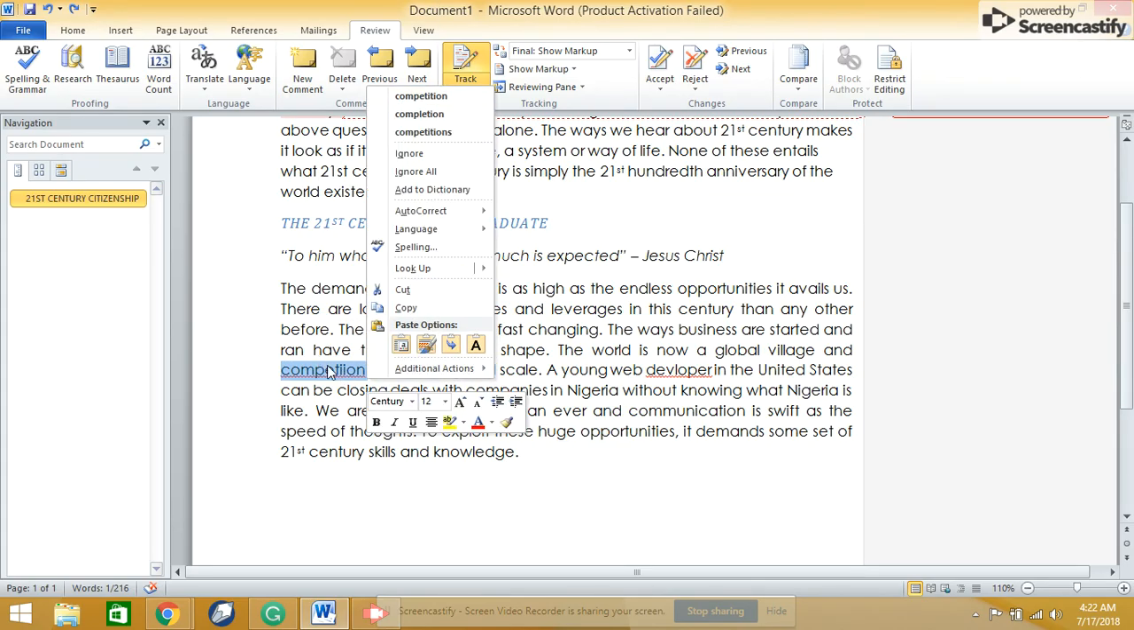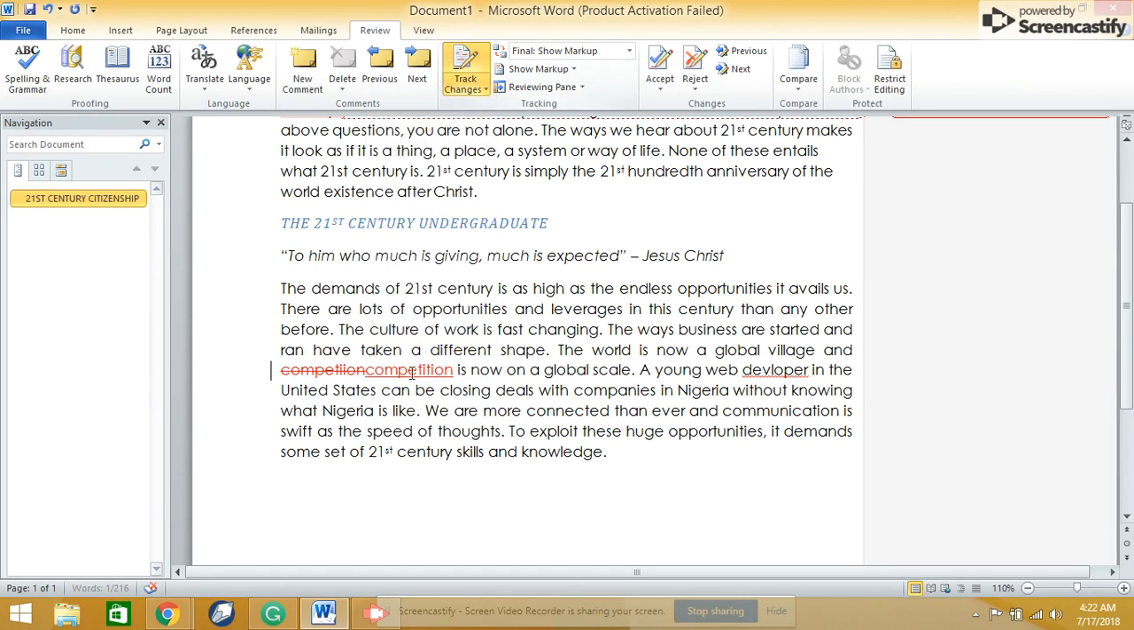The author wanted to write competition and wrote it wrongly. So just click on competition, highlight, then right click and then choose the right word. You can see. Let's do it for this one too. The author wanted to write developer, and they made a mistake, it is missing an e.